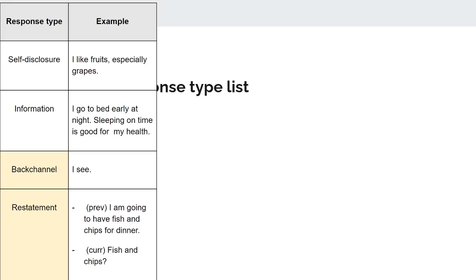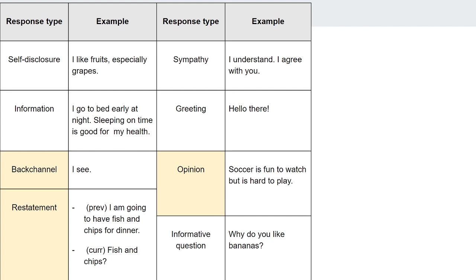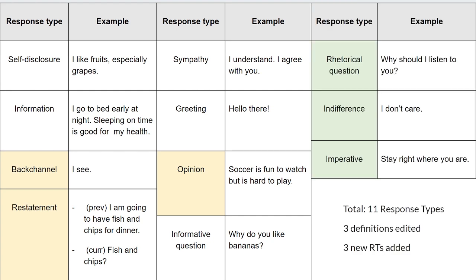Here is our proposed RT list in this project. We defined a total of 11 RTs, among which 3 have their definitions edited compared to studies that propose them, and 3 new RTs are added.